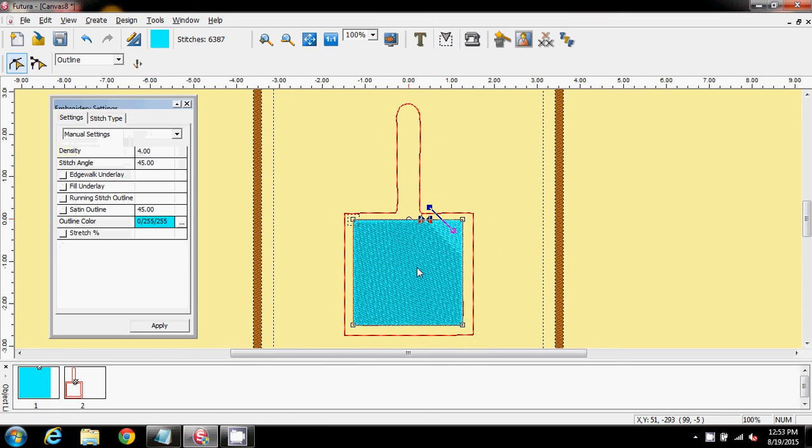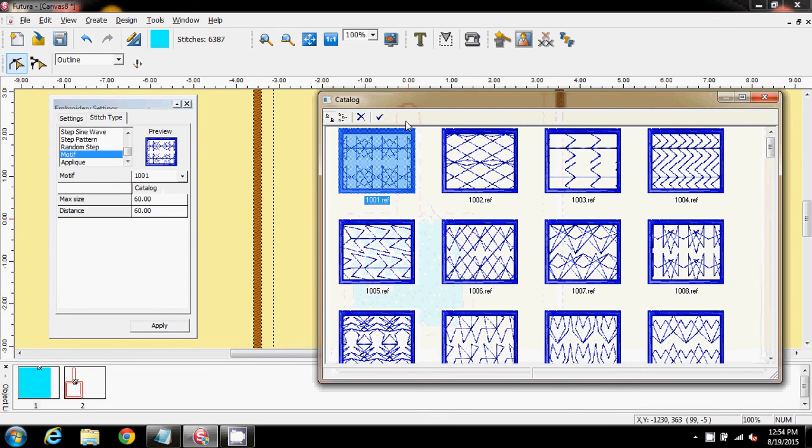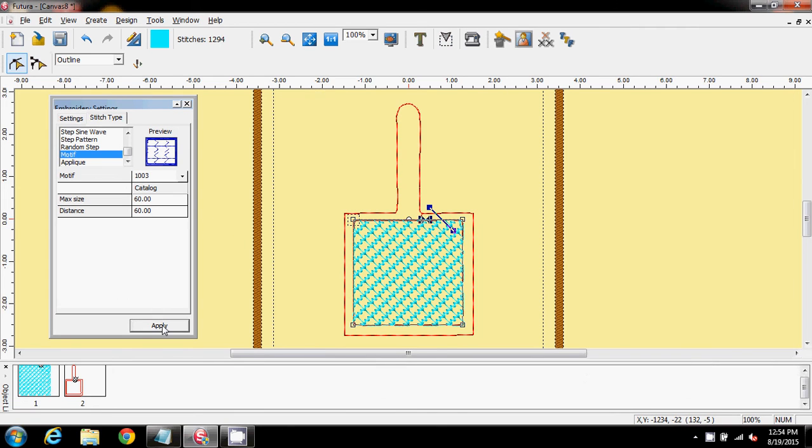Now, with our blue in the centre, what I'm going to do with that, I'm going to fill it with a motif. I'm going to come to my catalogue, of which you saw before you can view in small or large. And for this you need more of an open pattern. I'm going to choose this one because it's the first one on the screen. And I'm going to apply that.